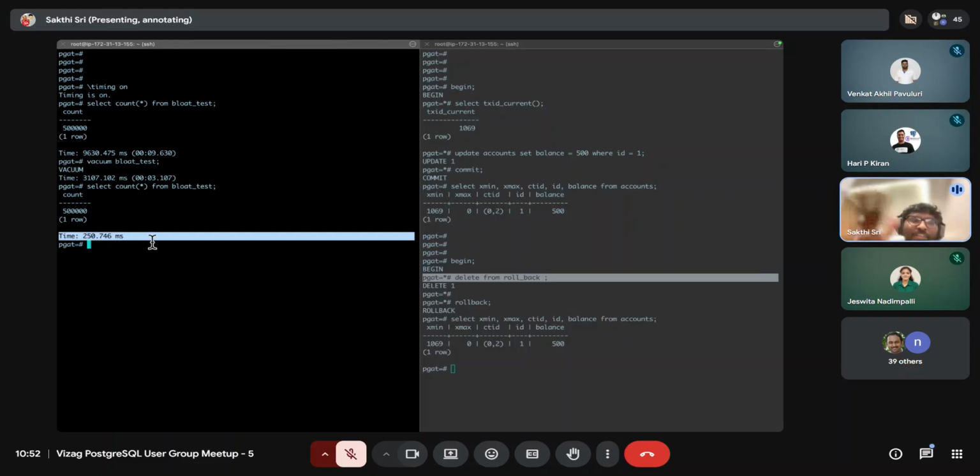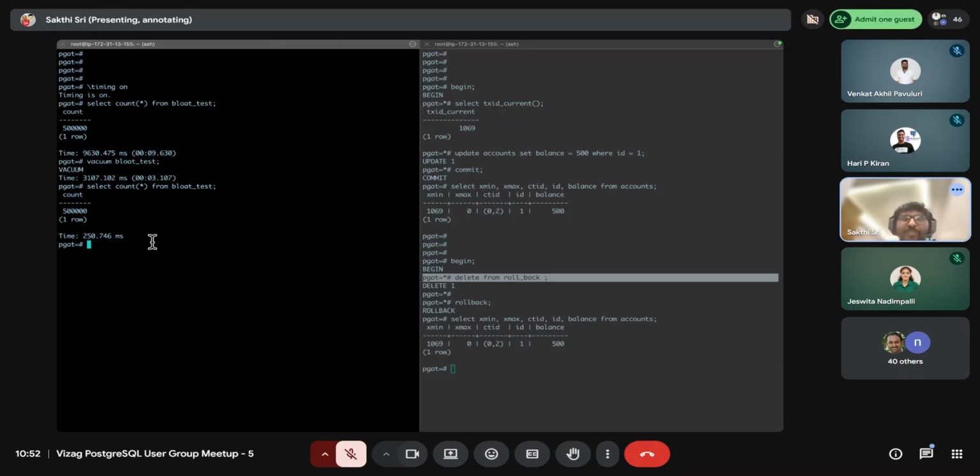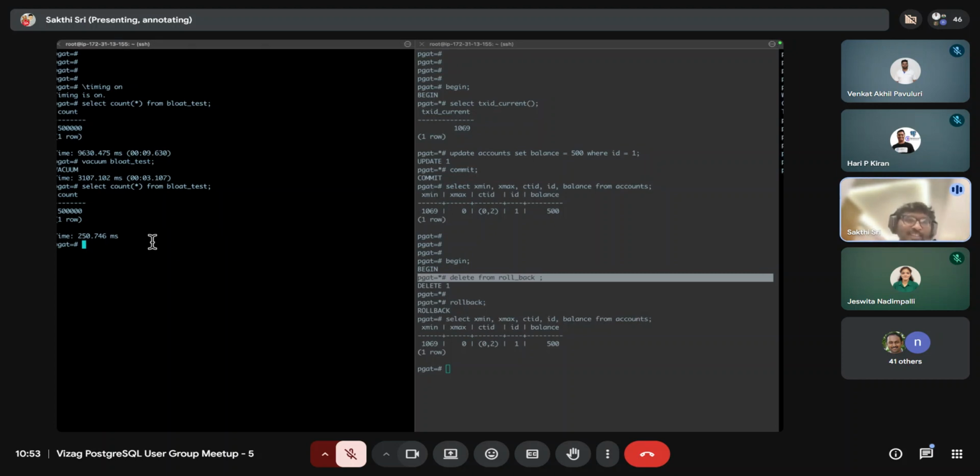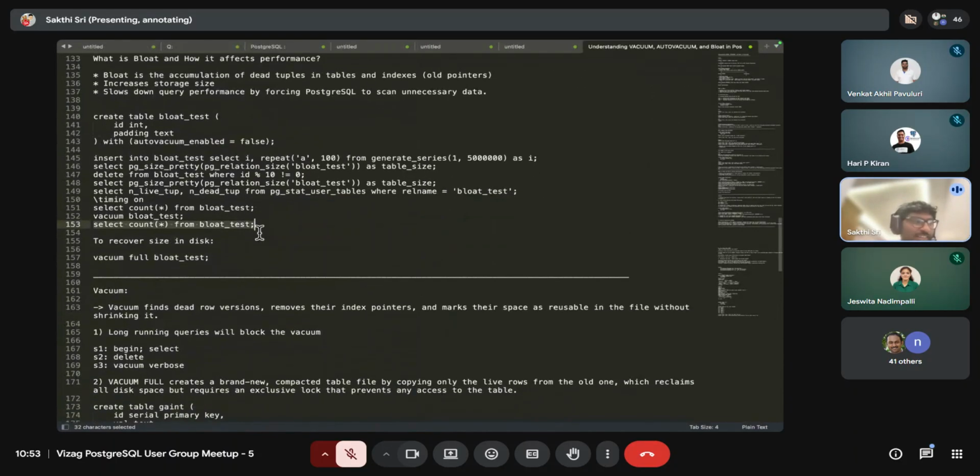After running the vacuum, your count of star is very much reduced. It is less than a second, not even half, like a quarter of a second. So this is how bloat impacts your performance. This is what we suggest: it is recommended to have autovacuum enabled on your production environment, so that your tables are kept checked based on the threshold you configured. It will keep running the vacuum on your system, right? Cool.